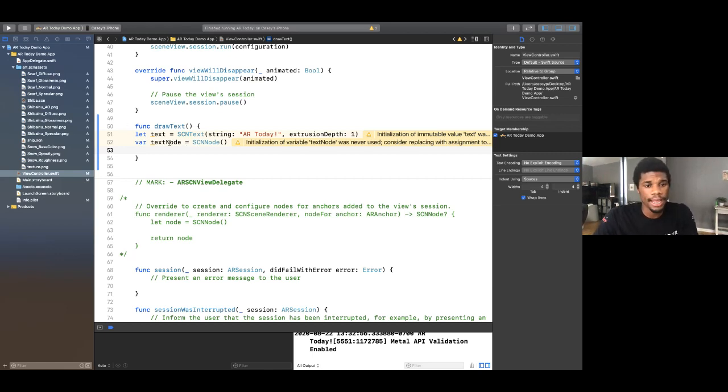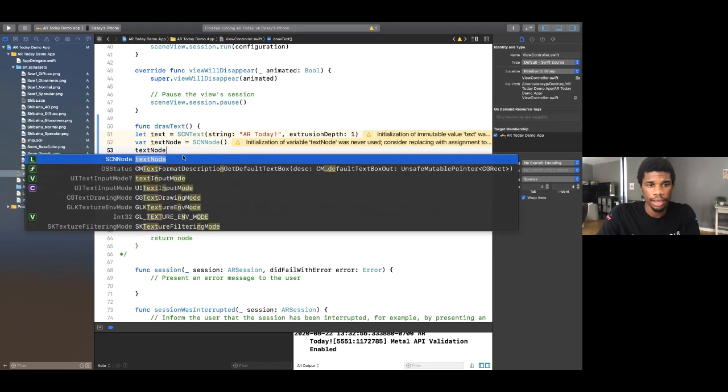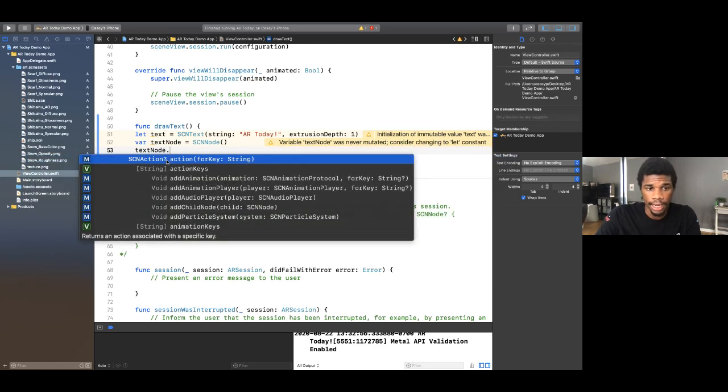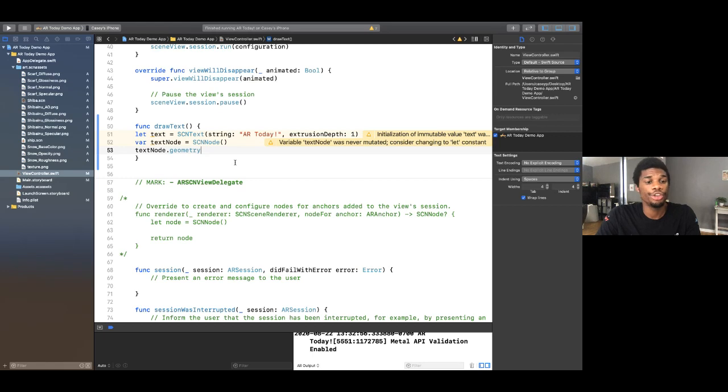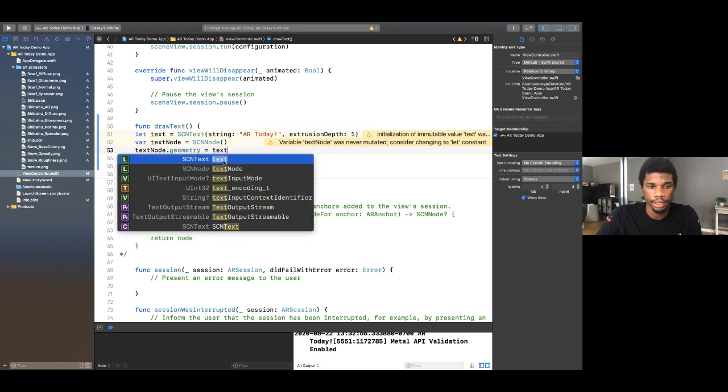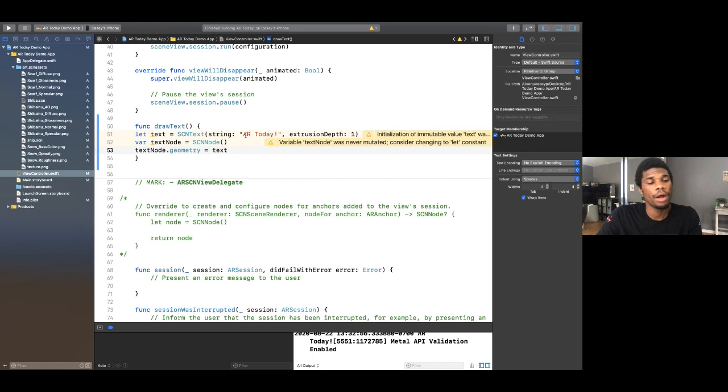So next, now that we've named these two objects, you can now type in text node, and Xcode will know what you're talking about. So text node dot geometry, because that's going to be the shape of our spirit. Again, it's like a body that's attached to that spirit, equals, and we want to do text, and that's because that's the name of our text.